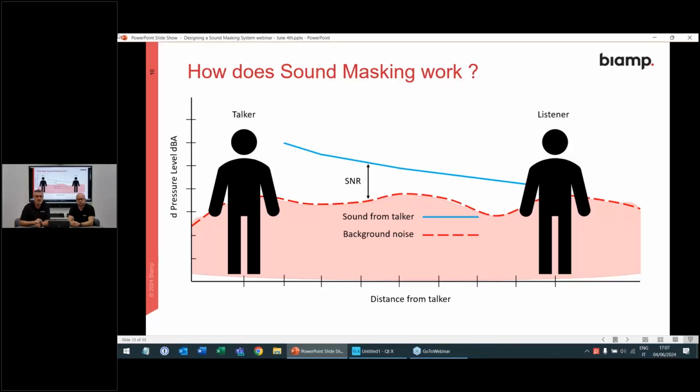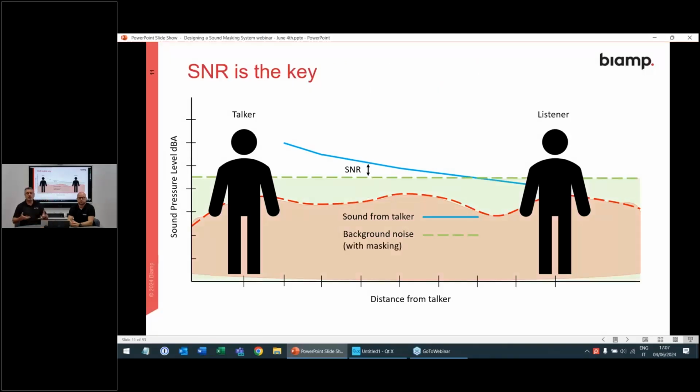The more signal to noise ratio we have, the better the intelligibility, so the better the understanding of distant conversation. And this is entirely due to the difference between the noise floor and the level of the signal. What is happening when we introduce this digital noise, the sound masking?